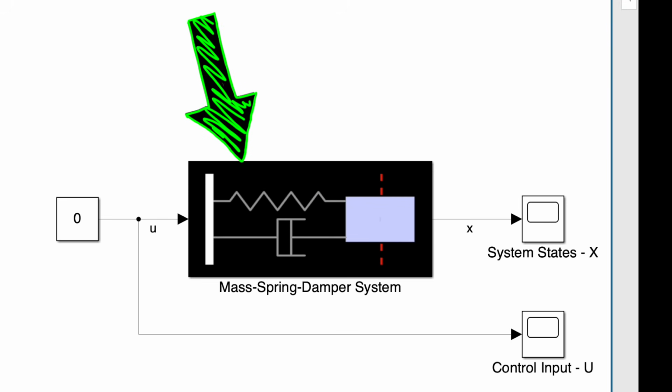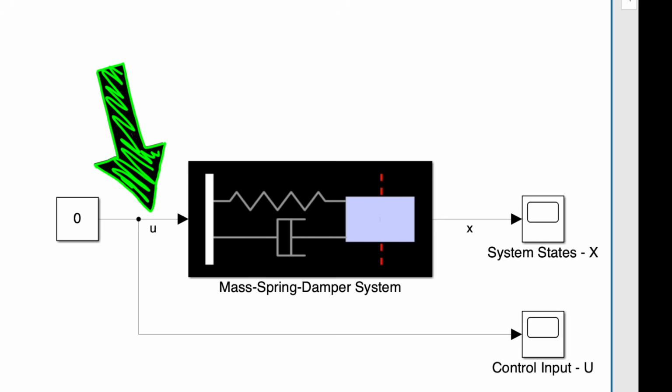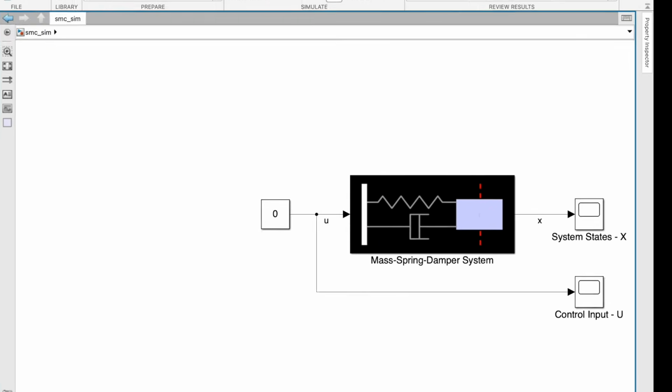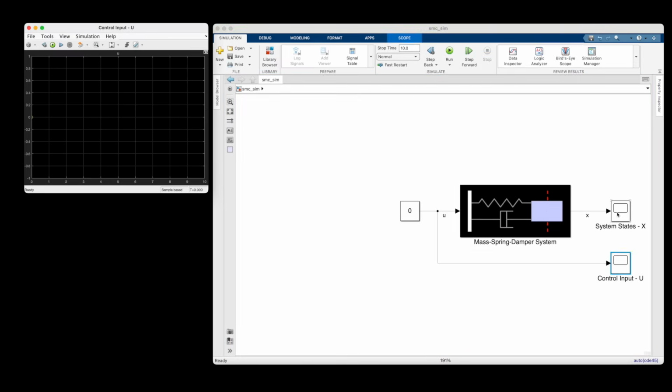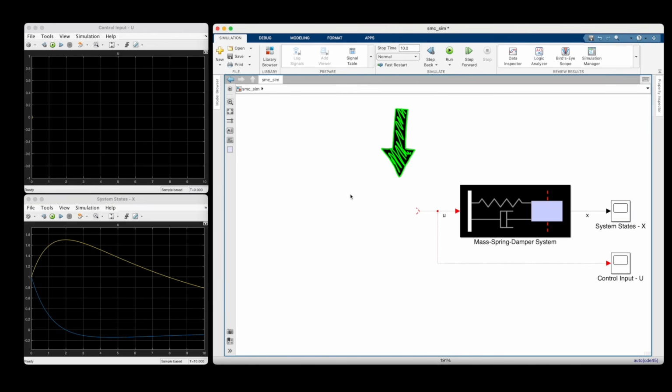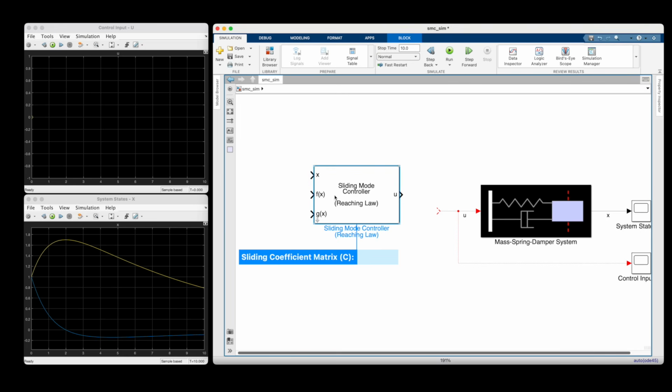All right, I have this mass spring damper subsystem in Simulink, which takes in input U, which is a force acting on the mass, and then it outputs the two states, position and velocity. And if I run the model right now, we can see the uncontrolled response of this system. And notice that it takes well over 10 seconds for this system to settle. So let's fix that by using the sliding mode controller block in Simulink.